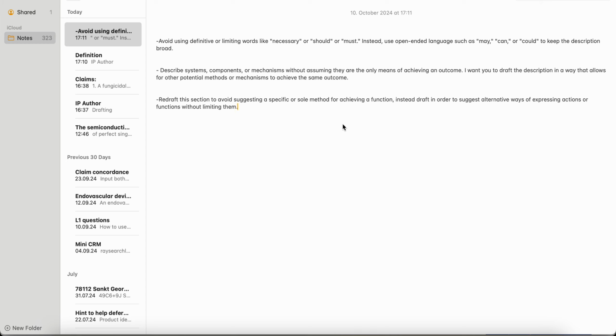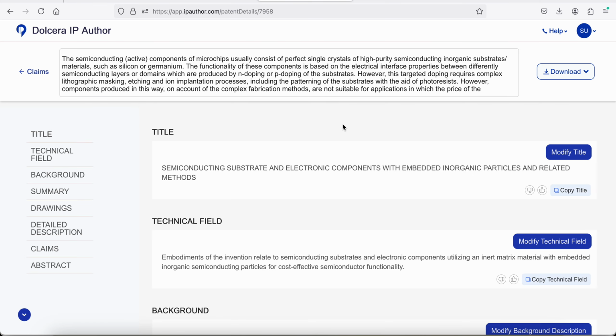And then the third one is to avoid suggesting a specific or only a sole method for achieving a certain function, and it should be more open. And that's how I would use these prompts. You could use your own or write your own language, which could be slightly different than what I have used, to achieve results that are more suited to your demand.